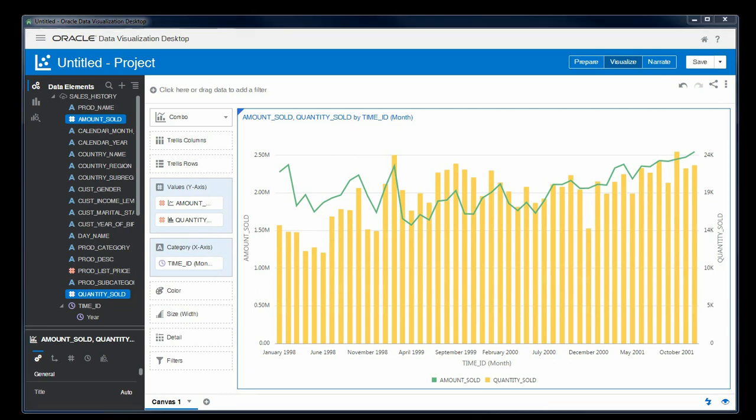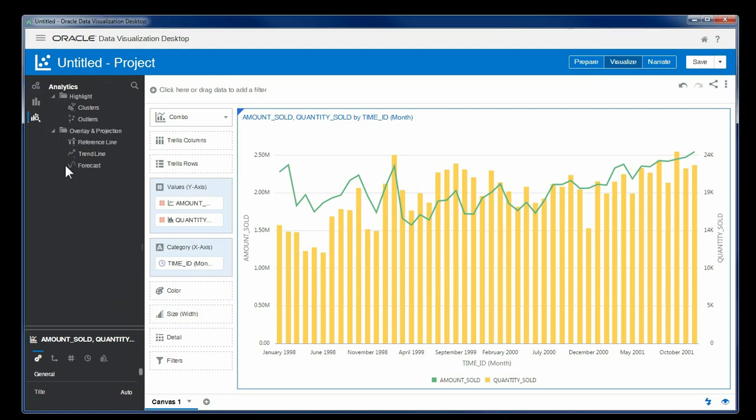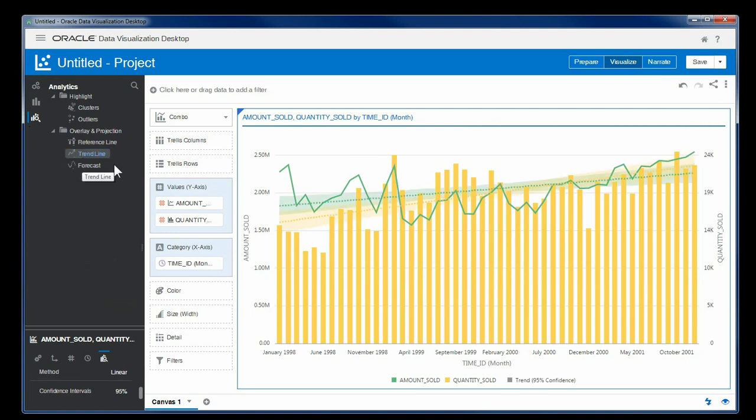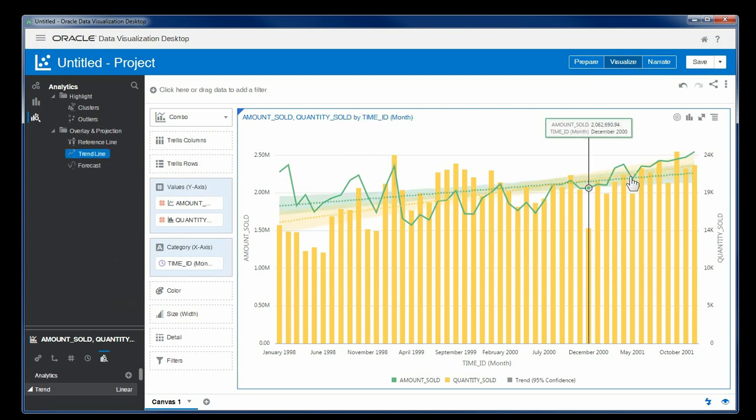The last thing we're going to do is click on the advanced analytics option here, and we want to drag a trend line, and we'll simply drag that trend line over. And now you can see that we've added a trend line, so we can begin to see, month by month, whether it's meeting the trend.